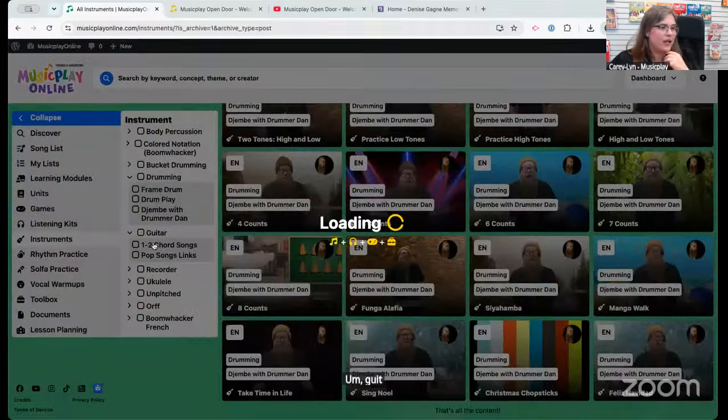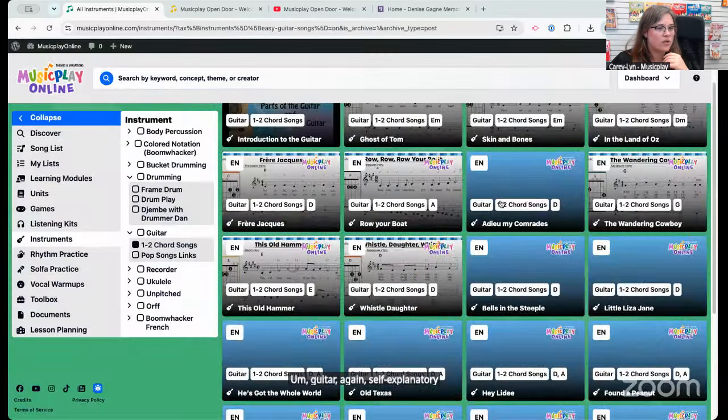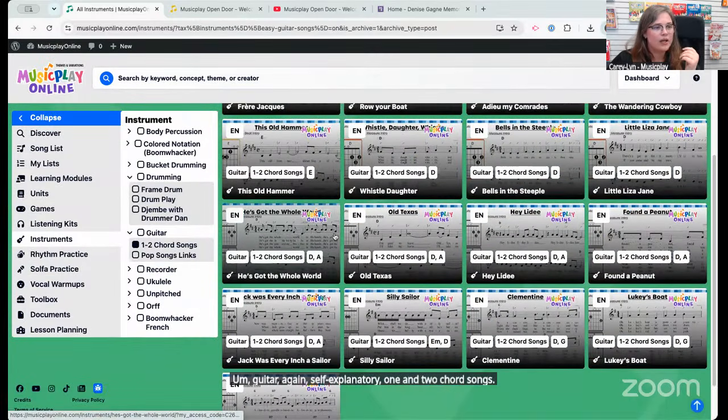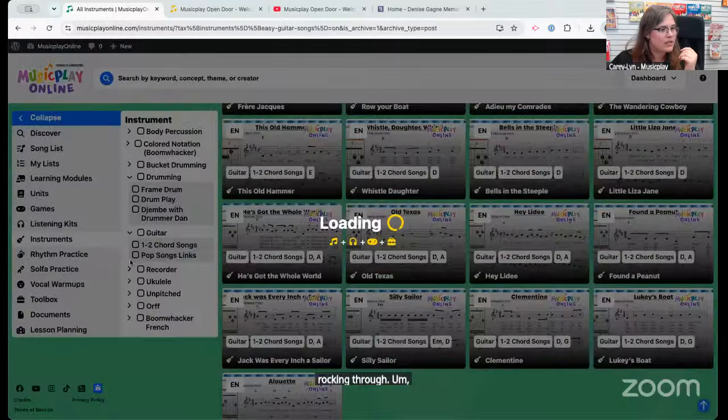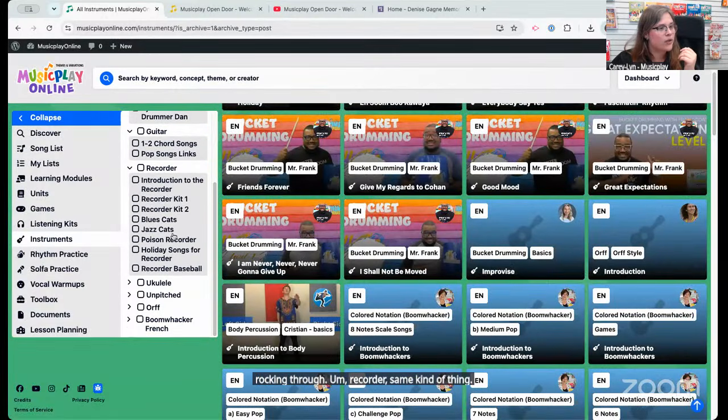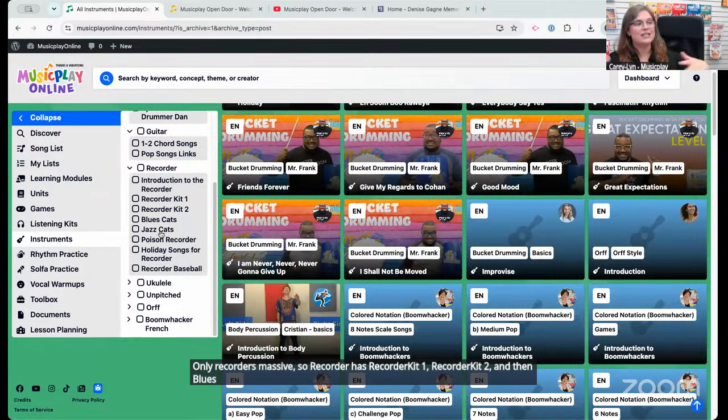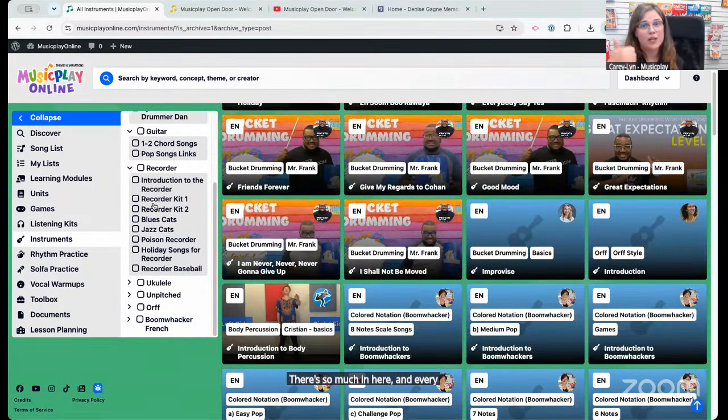Guitar, again, self-explanatory, one and two chord songs, rocking it through. Recorder, same kind of thing, only recorder is massive. Recorder has Recorder Kit 1, Recorder Kit 2, and then Blues Cats, Jazz Cats, and Holiday, and also Recorder Baseball and Poison Recorder. Again, there's so much in here, and every single piece has videos, projectables, teaching resources, all the stuff. Same with ukulele.